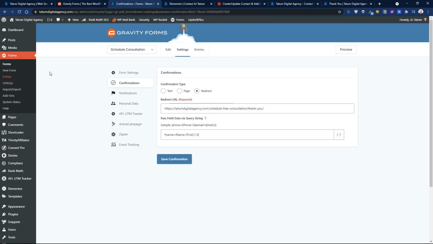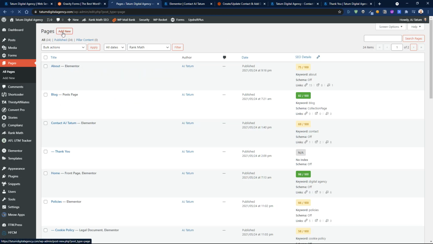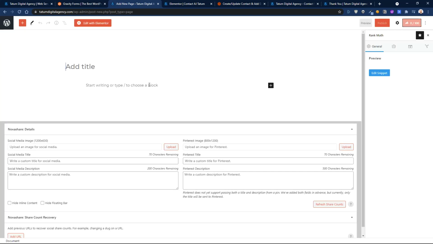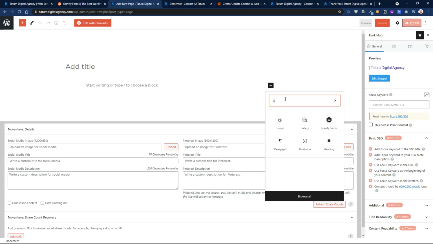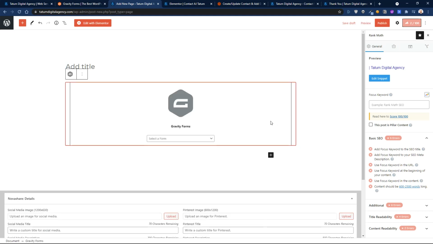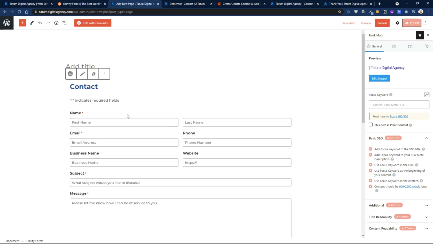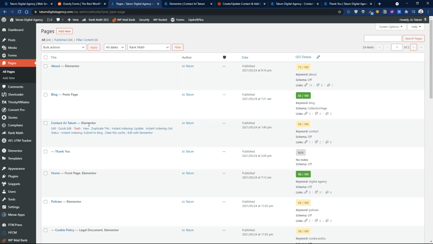So how do you actually use Gravity Forms on a page? It's pretty simple. So let's just go to all pages and add new. If you're using the standard WordPress editor or the Gutenberg editor, you can simply click here, add block, and type in Gravity Forms. Select Gravity Forms, and then you select the form, and you're done. Not much to it. The other option, and the option that I take because I'm using Elementor for my page builder, is using shortcodes. So if I look at the contact page, I'm going to do edit with Elementor.